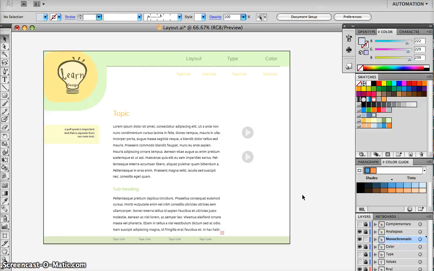We do have some hierarchy with the topic being a little bit darker and then some of the other text being lighter. And I feel like the green and the yellow and the orange work well together, and I feel like we've done a pretty good job with keeping the hierarchy good on this page.